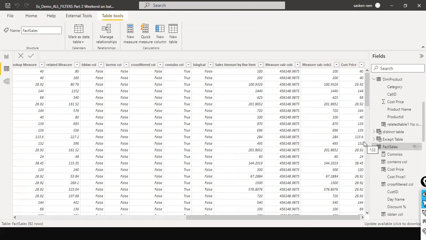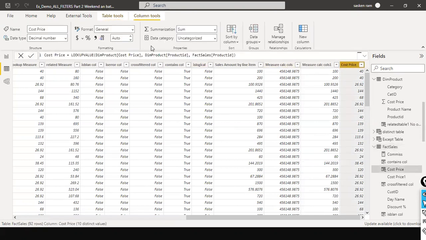So in the interview, they ask you, I have two tables. If you want to bring in a column from one table to another table, the approach is, this is my target table. Fact sales is my target. This is where I'm going to create a new column. We have clicked on new column.